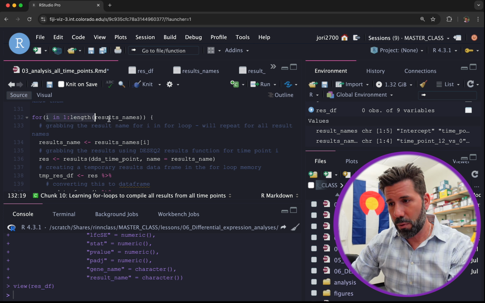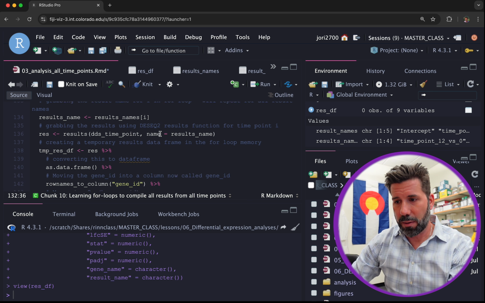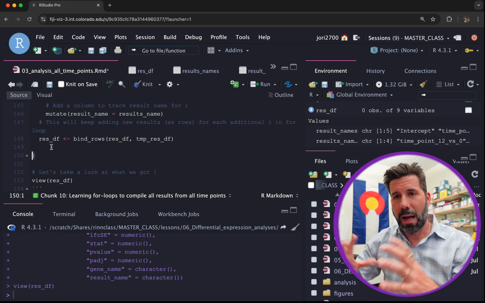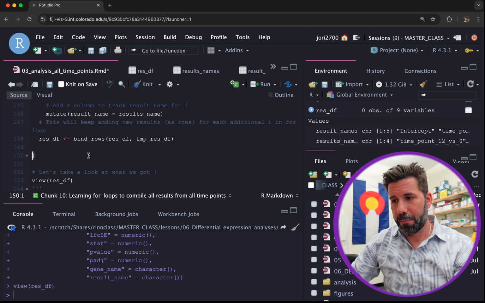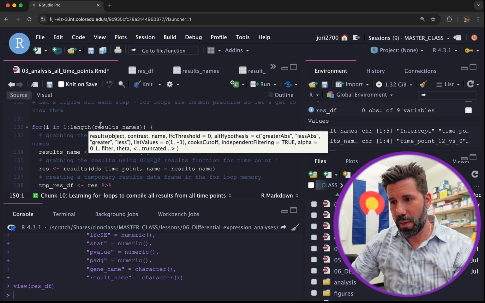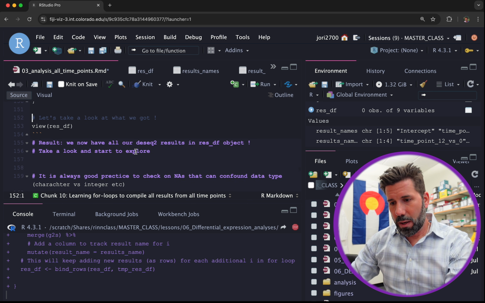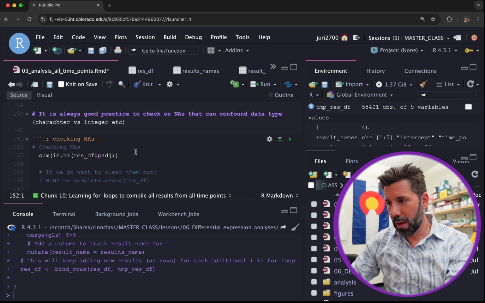So we have this for loop here in our results name, and the for loop's going to do everything inside these curly brackets, so we have to have them ended here to stop the for loop from running. Okay, so let's run that. And it's going and it's thinking. It's going to take a while because it's grabbing all that data.